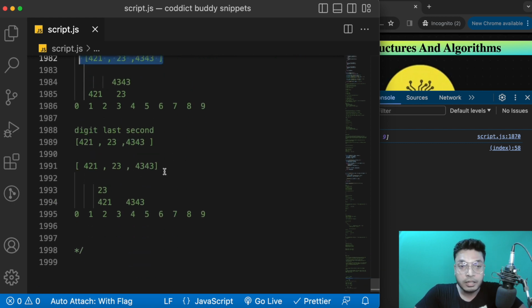Now again we will group them together with this second number. Here this is 2, so it will go in bucket number 2. Here also it's 2, so it will go in bucket number 2. Here it's 4, so it will go in bucket number 4. Now this one will go first, then this one, then this one. Again we will have the array.